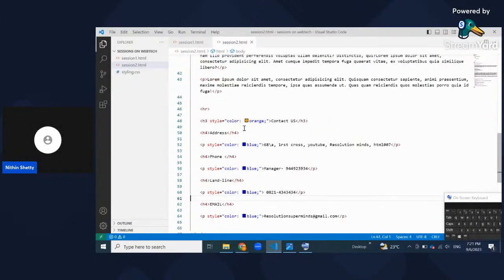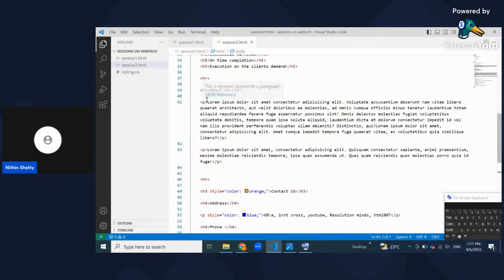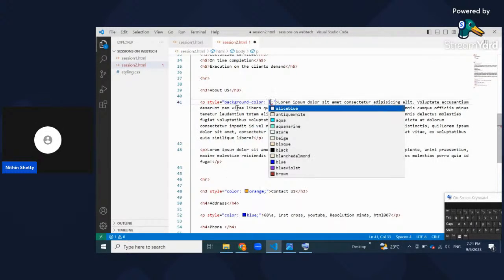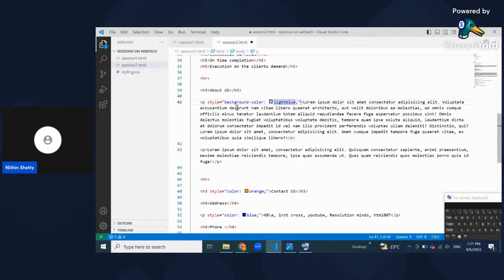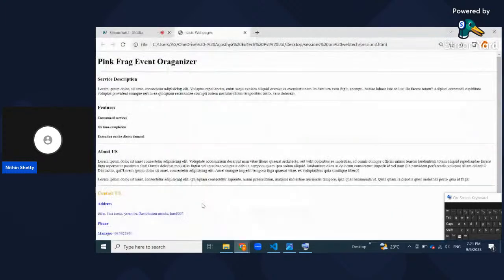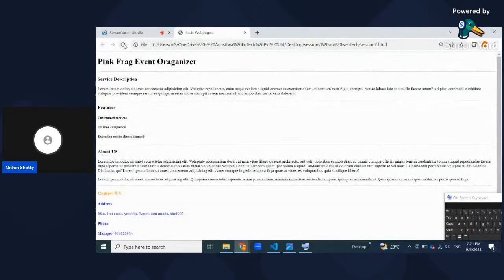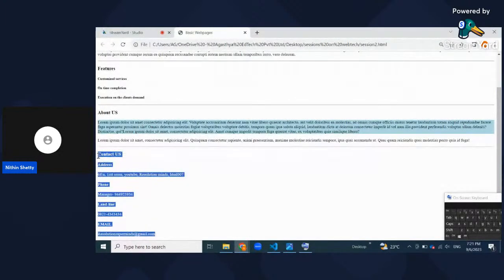Yesterday we have seen. So suppose if I want a background color for paragraph, I will come inside paragraph, I will say style background color is equal to light blue. I will save. Okay, like that I can put a background color, right? So if I refresh, yes, I can put a background. But here, can we put a background color at a time for all these things?